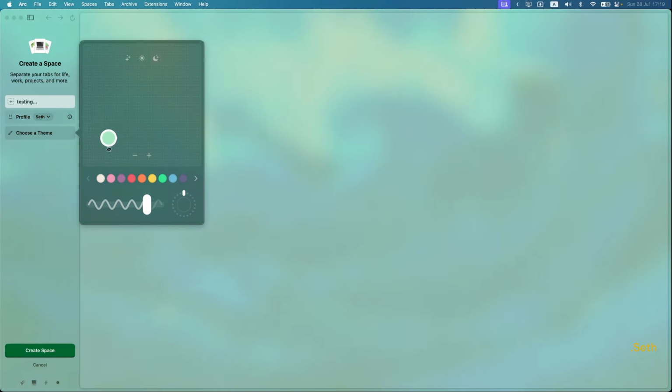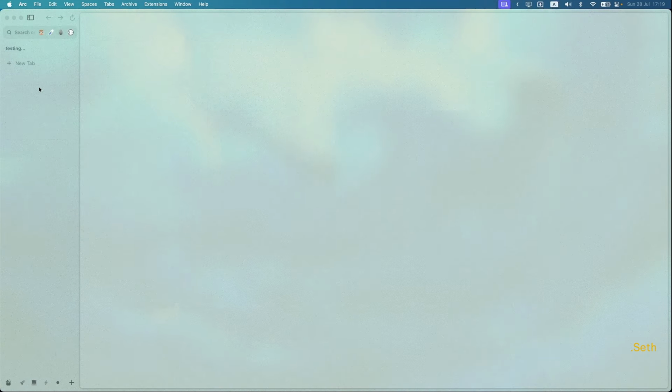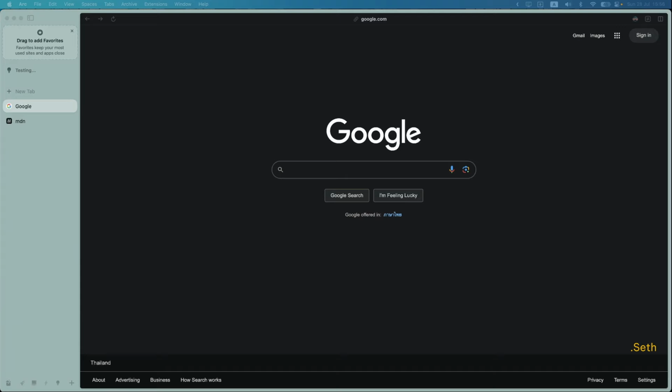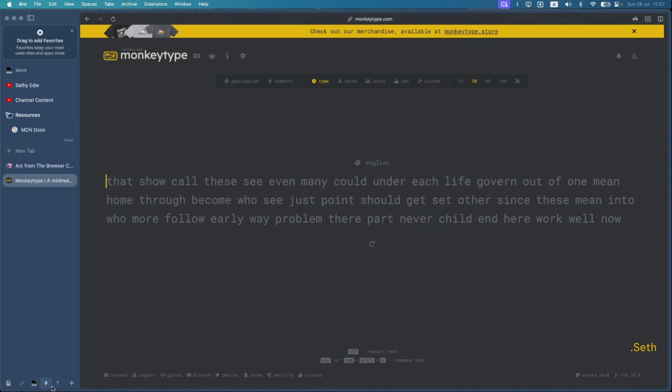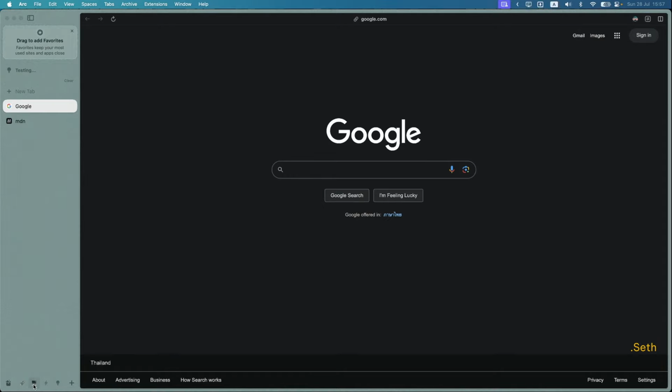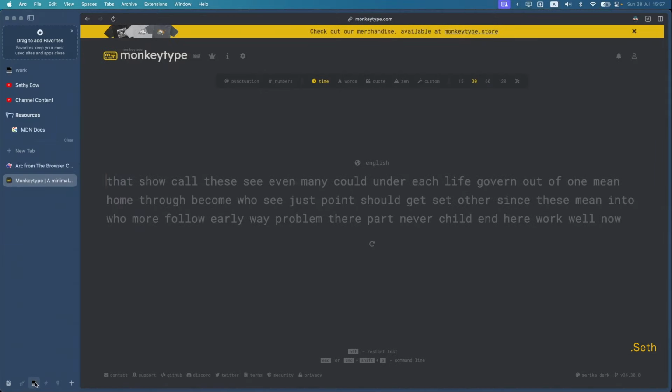Now, creating spaces is pretty easy, but it might get a bit confusing. So I'm going to explain to you how tabs are linked between spaces and profiles. Profiles are essentially the emails that you use, the Google email, and spaces are basically different spaces that have different tabs that could have the same profile or different profiles.